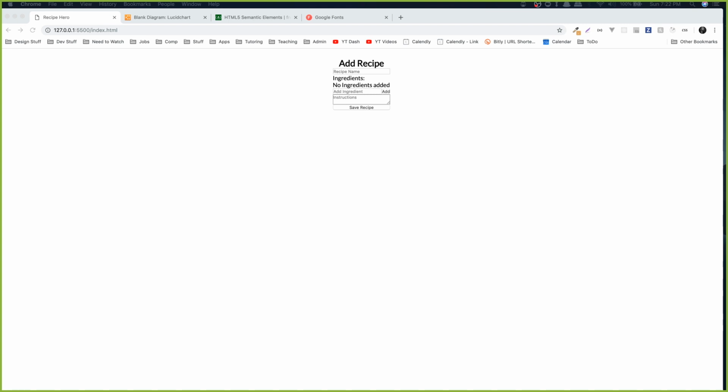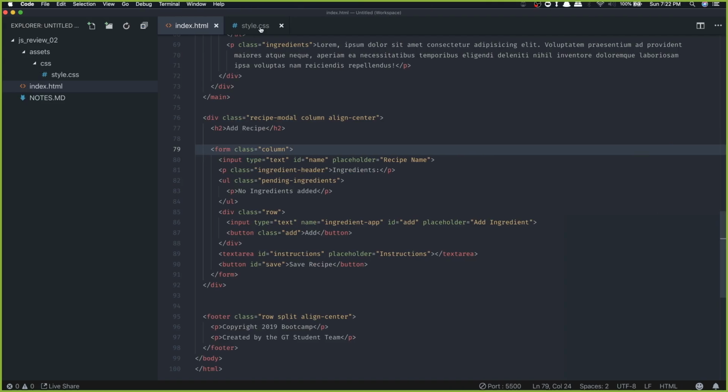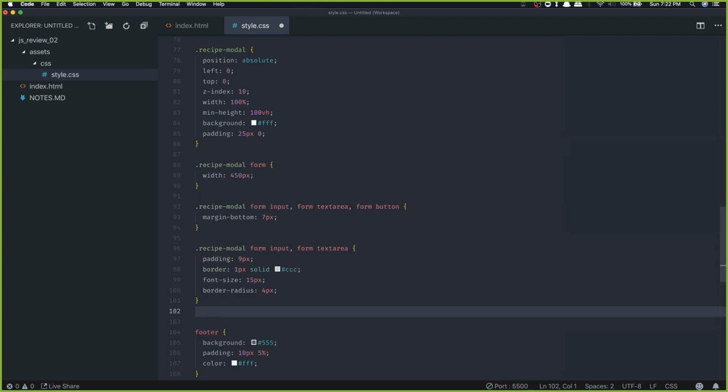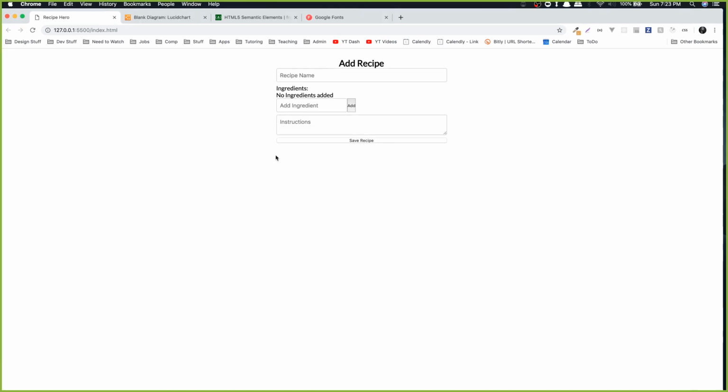Form, here we go. Let's come back over. I don't want to spend all of our time on this, but I'm going to save this, come back over, and modal. Okay, so let me just copy all of this over.